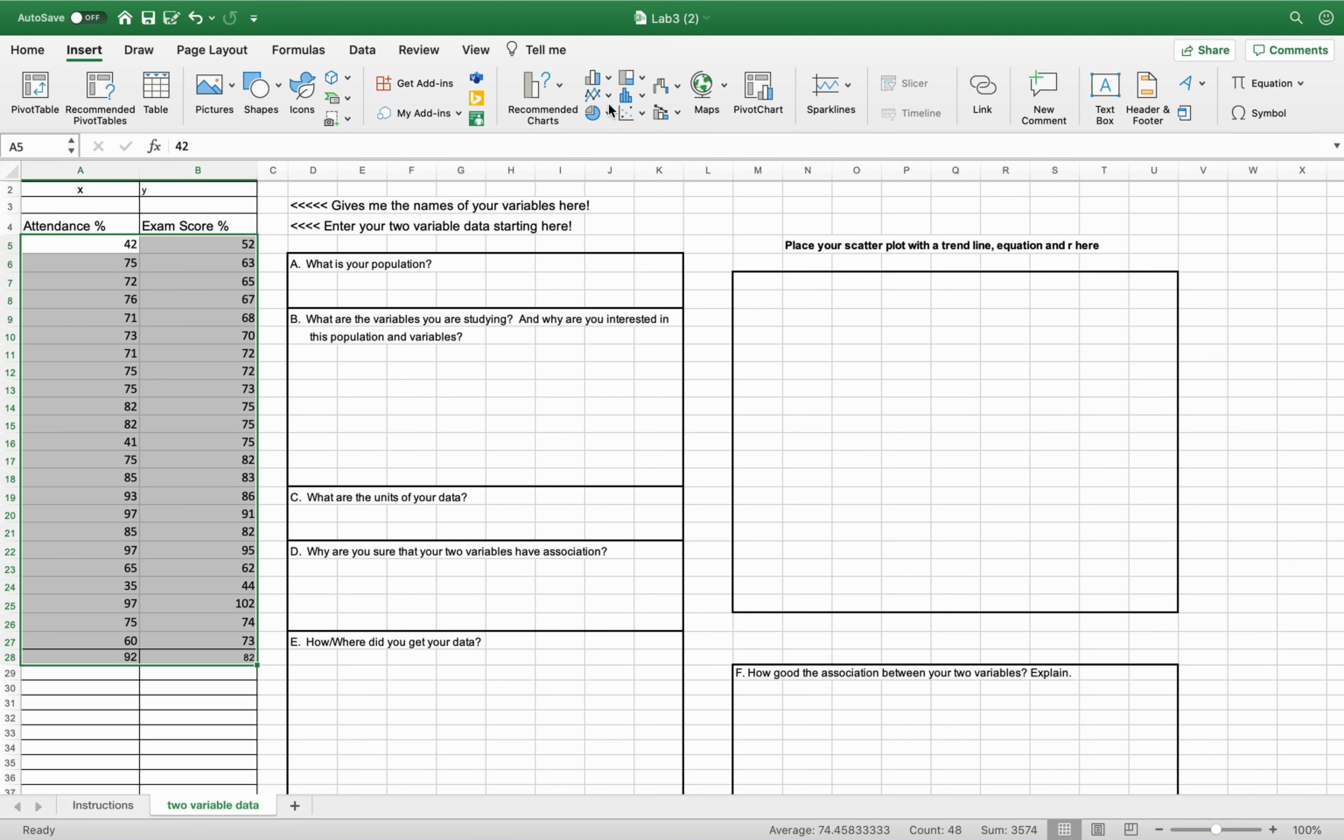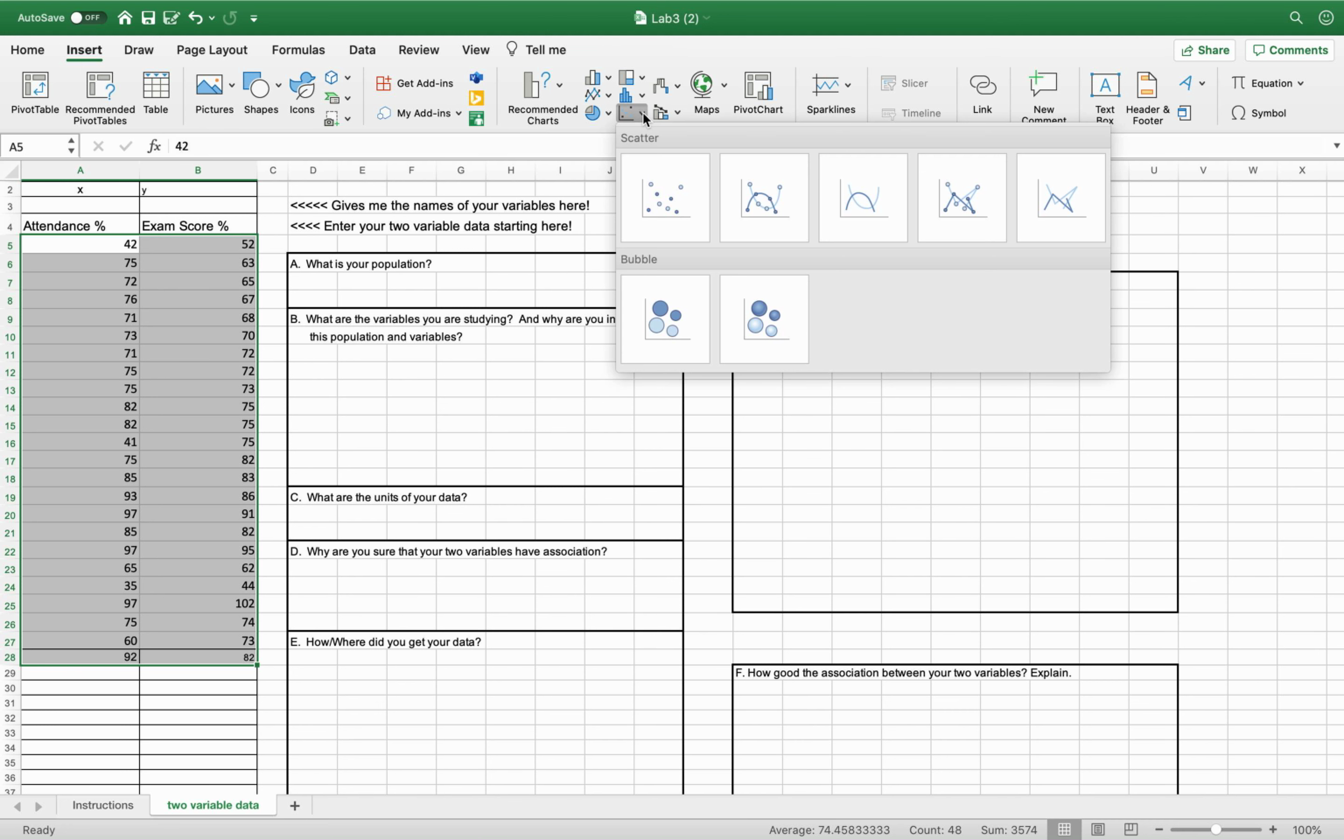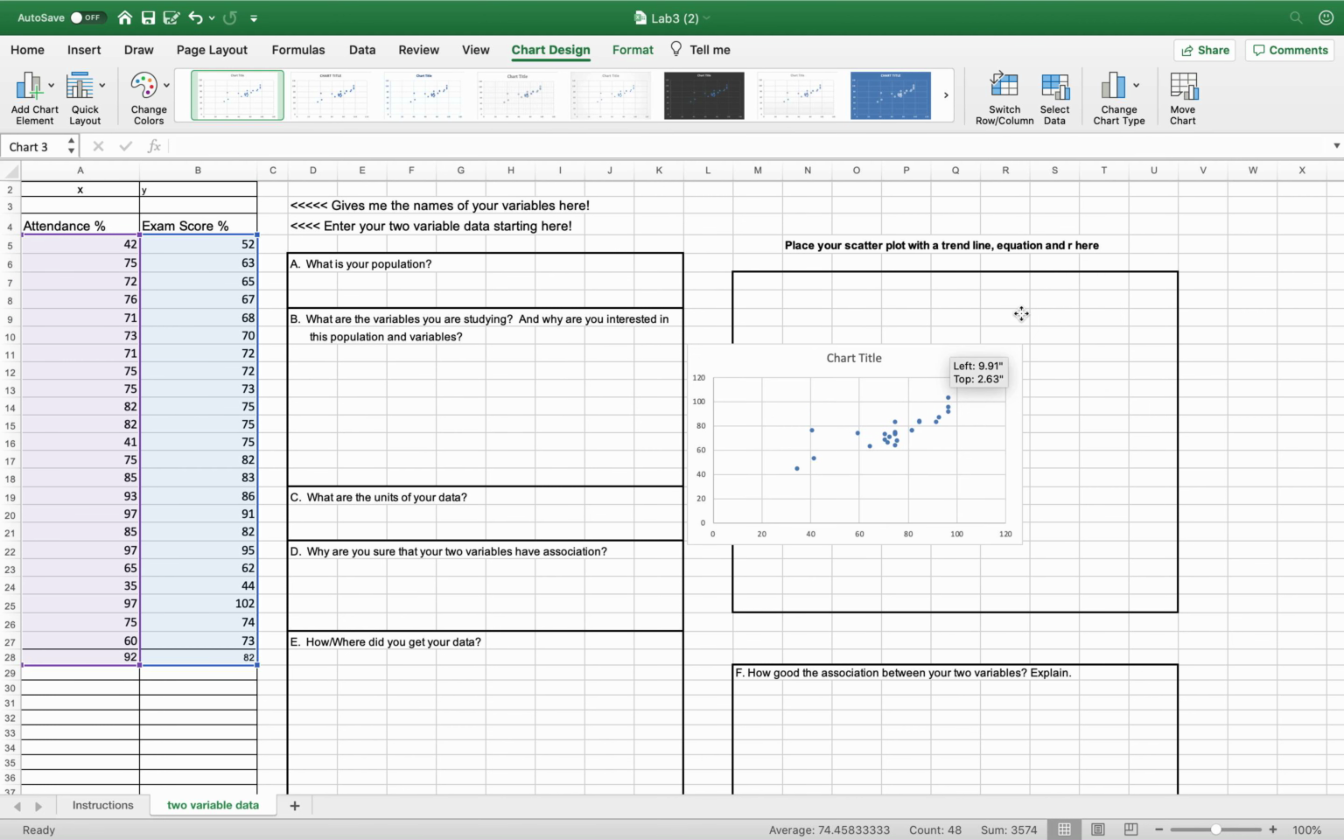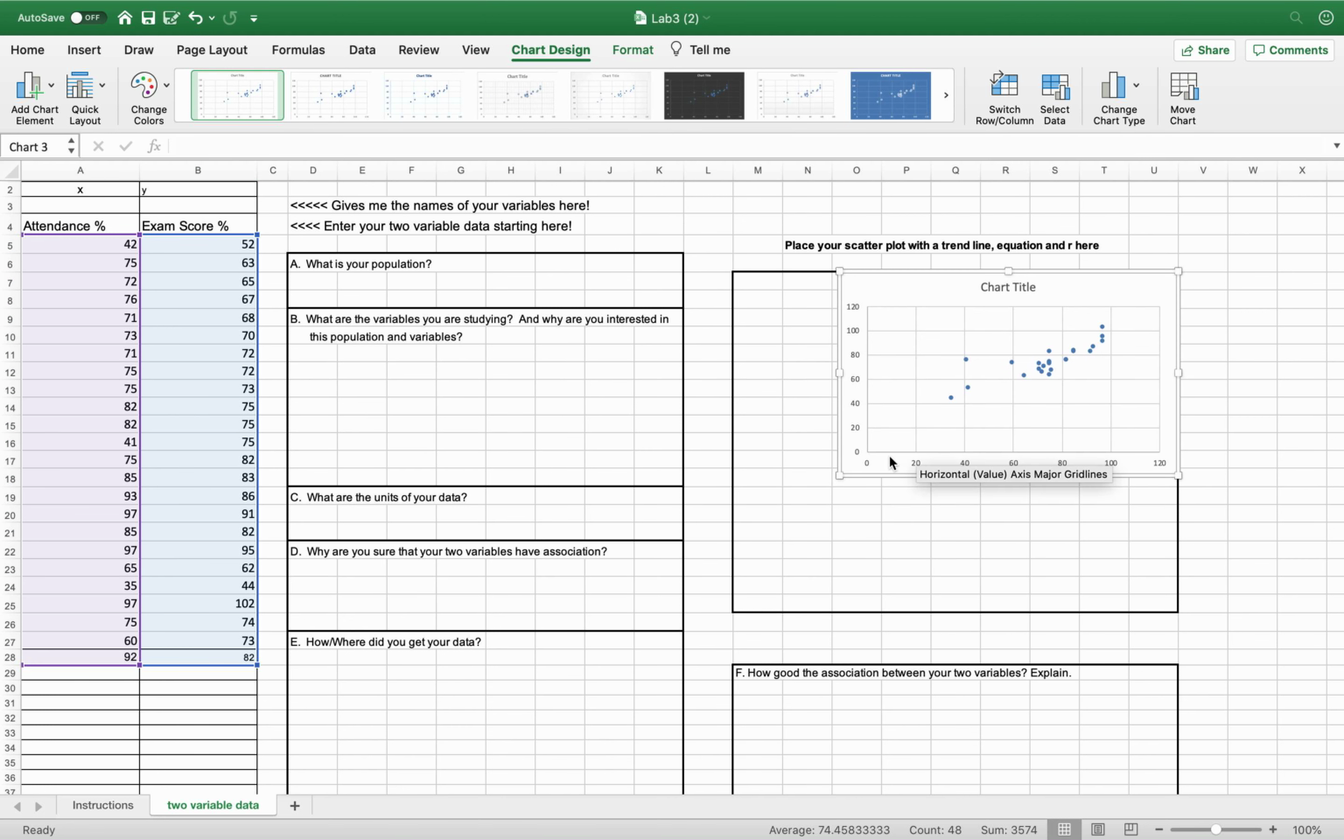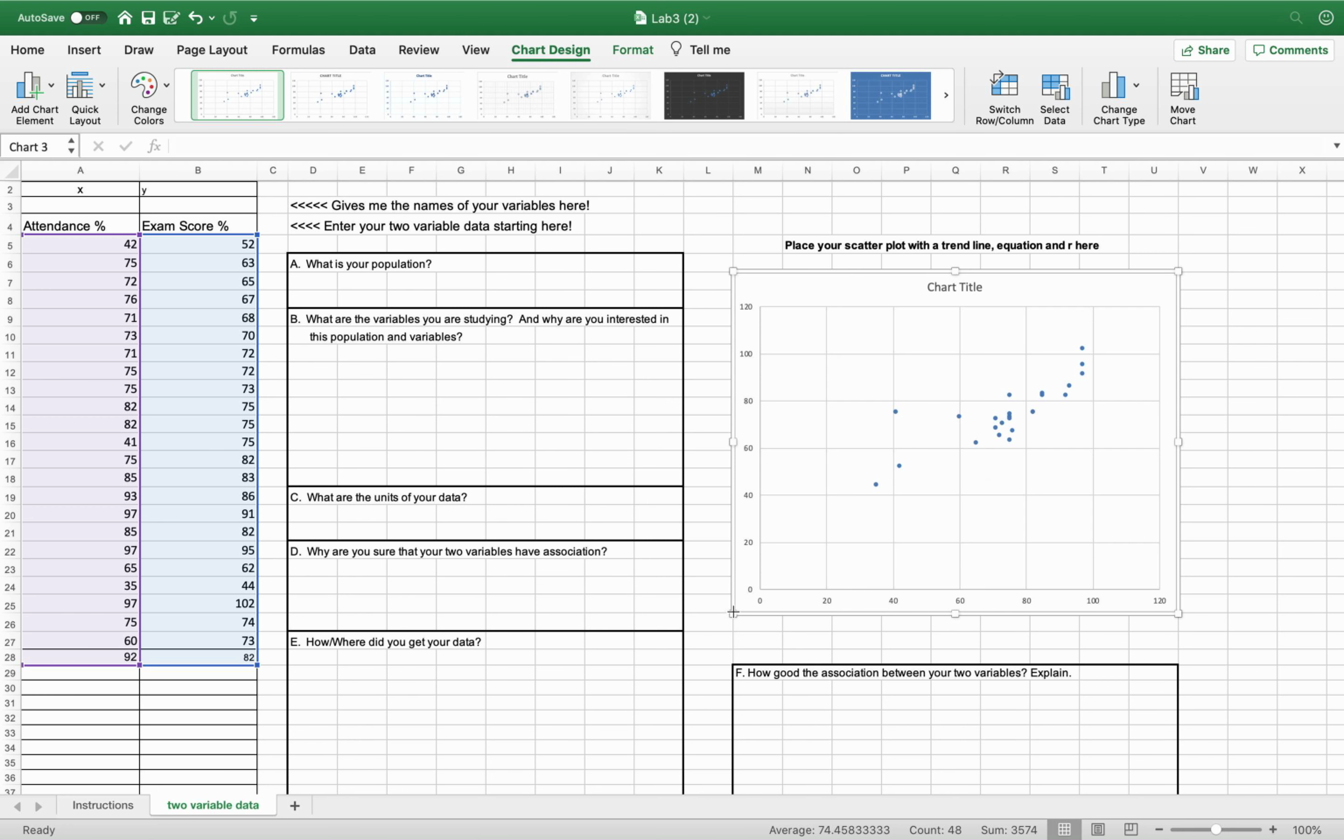I'm going to choose this graph right here. Whoops, that's not what I'm choosing. I'm choosing this one right here. I'm choosing a scatter plot, and I'm going to choose that scatter plot right there. I'm going to put it up here and make it look pretty, and fit it into the table. It's a nice, pretty scatter plot, but I need this to have some labels.